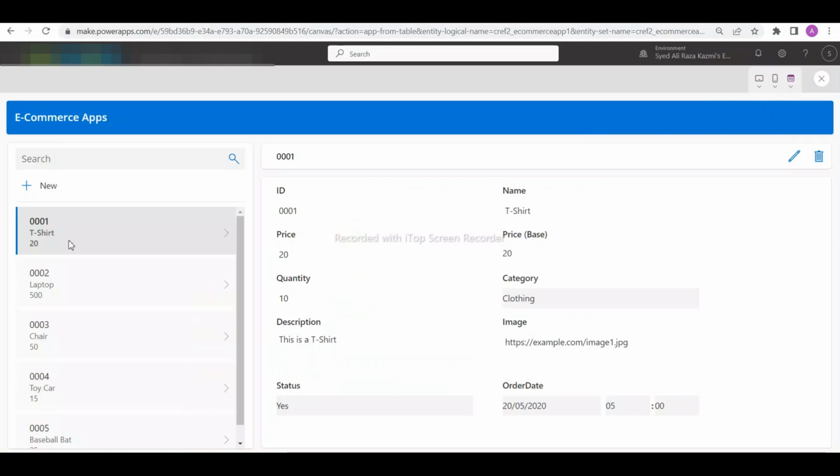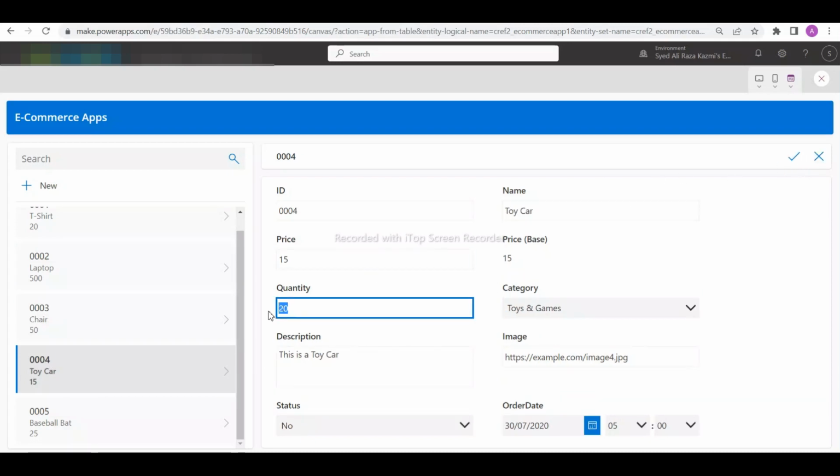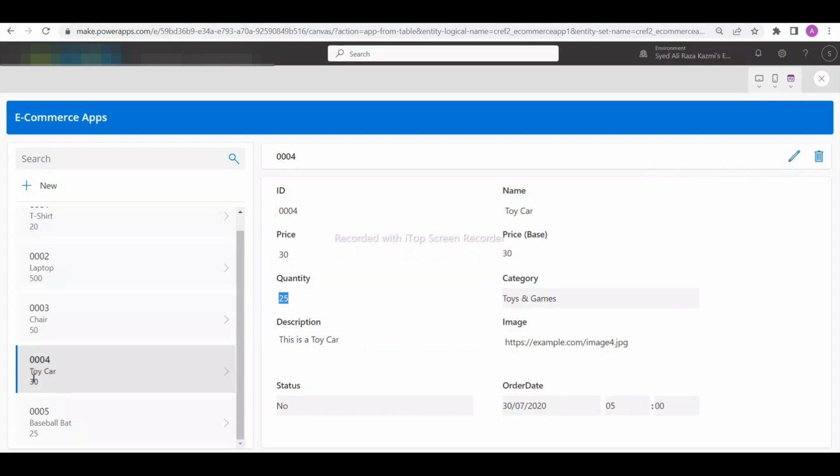As I instructed the Copilot that we need an e-commerce site, it created an e-commerce type. It assumes that we are selling t-shirts and laptops. It's sample data. So let's say we have a toy car. Let me change the quantity to 25, and the price should be 30, just for playing and understanding. So the toy car is now updated with 25 and 30. Let's add a new record.